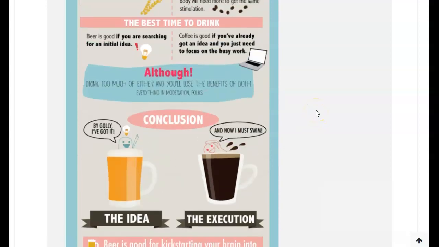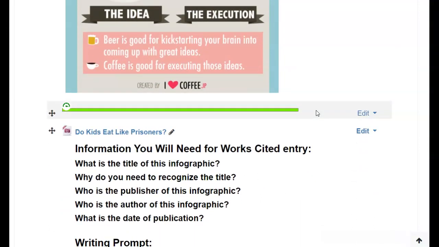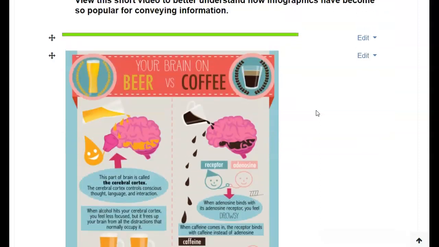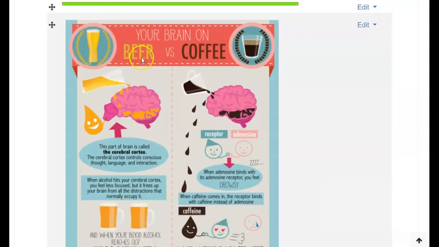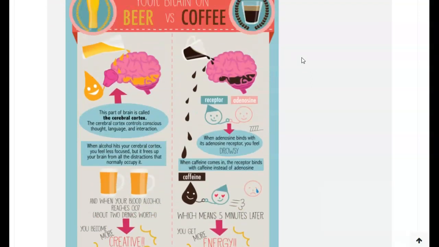Okay, so that's how you read an infographic. And this was a simple one. Some of them are a little more complex than others. But you need to be able to find the title.